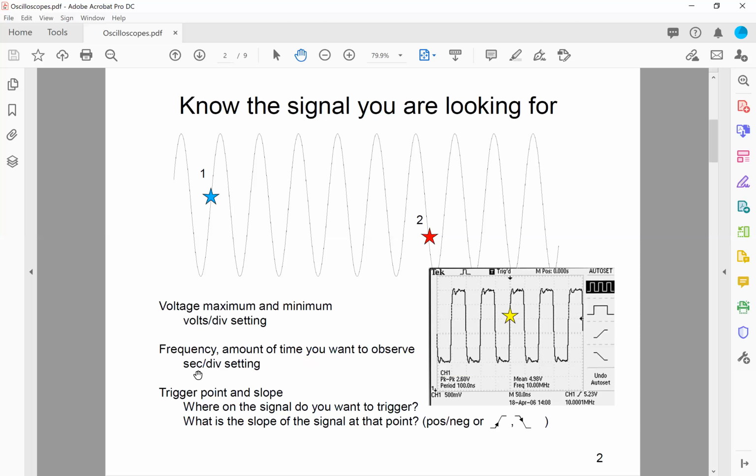Then you have to determine what the trigger point and slope are. Now, the trigger point is basically going to turn your screen on. The signal comes in, you have a trigger point, and when the signal hits that trigger point, it tells the oscilloscope, hey, put me up on the screen, and then you can look at it. There are a couple things you have to consider. First off, where on the signal do you want to trigger? Do you want to do it down close to the bottom, up at the top, things like that?